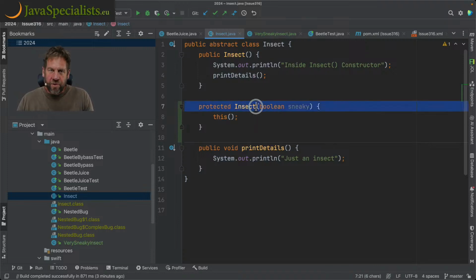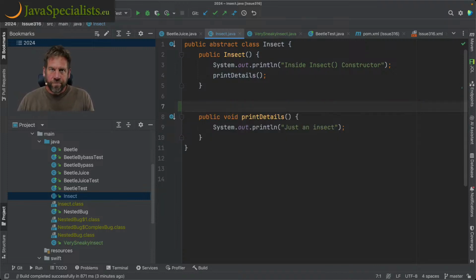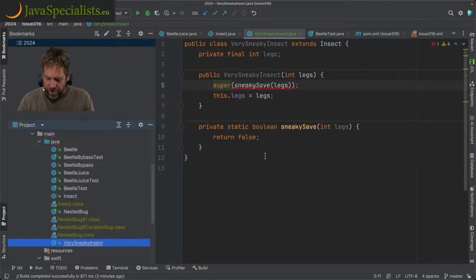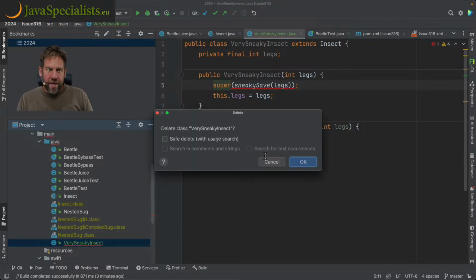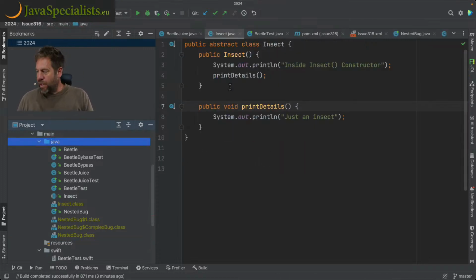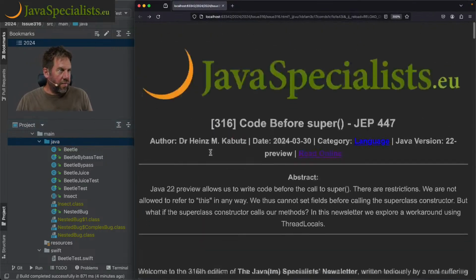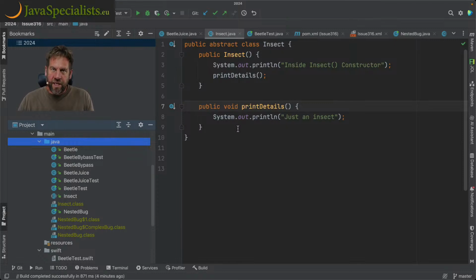So that's not really a good solution. So I'm going to delete this again. It's not the way I would want to do it. And let's delete this very sneaky insect again as well, because even though this works, it's not as widely capable as what we're going to do now. So another way to do it is to sneak it in with this new feature, JEP 447. So we can sneak it in with that. And I've done that with my Beetle bypass.